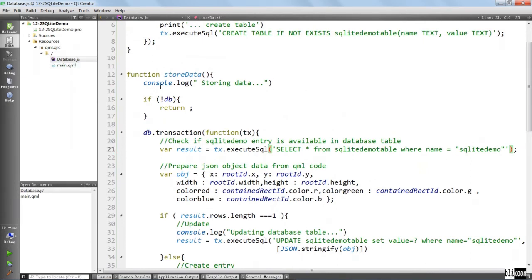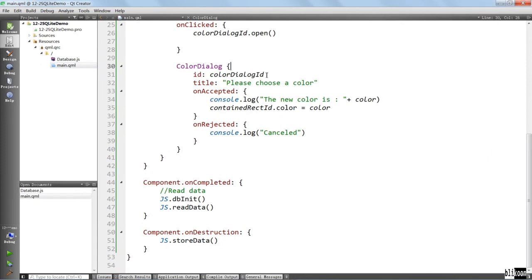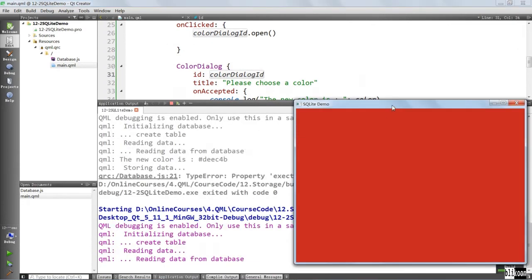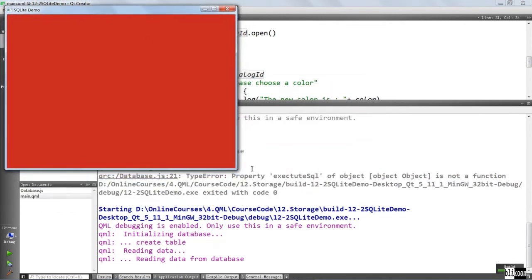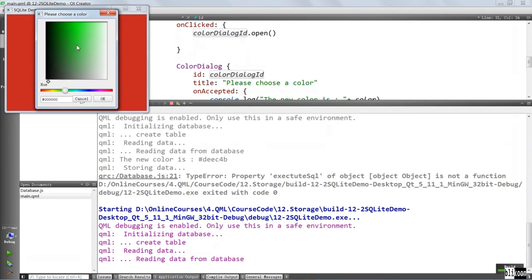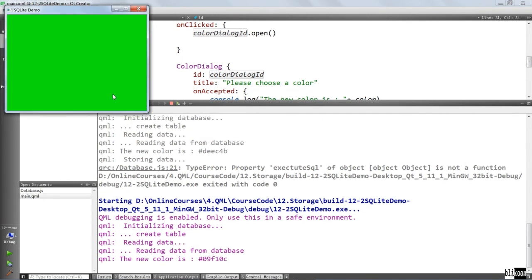Let's save this. Come to QML, change a few things. Put in some spaces to have Qt Creator pick our changes. Okay, we changed the location of the window, we changed the size, and we changed the color in the middle to a green. Hit OK.